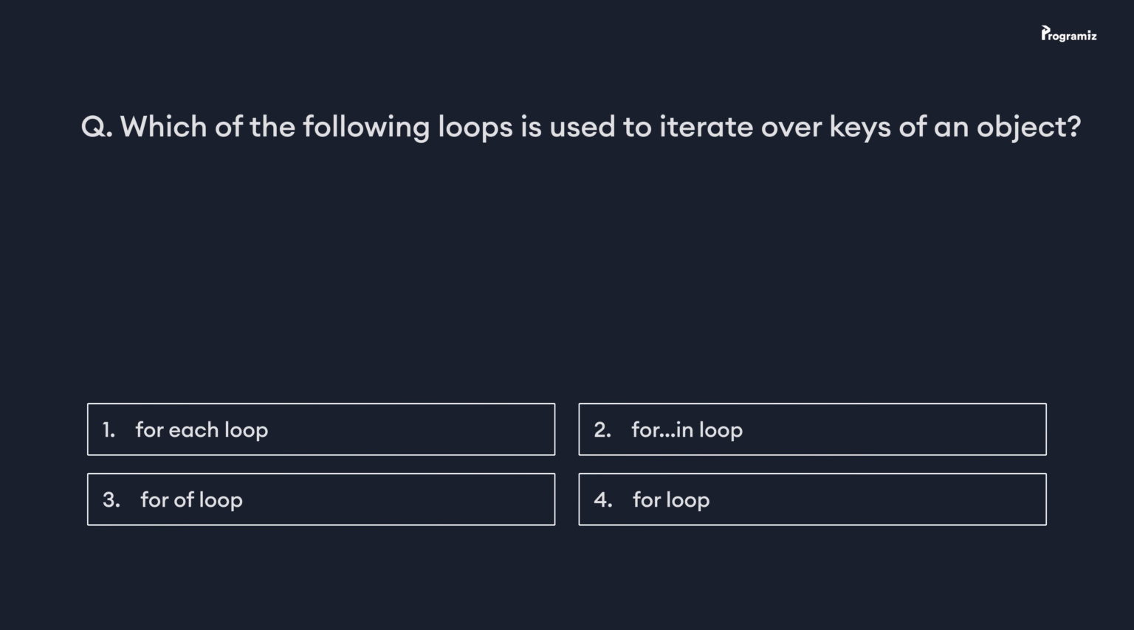Now that we've reached the end of this video, it's time for the Programiz quiz. Which of the following loops is used to iterate over keys of an object? Comment your answer below, and happy programming!